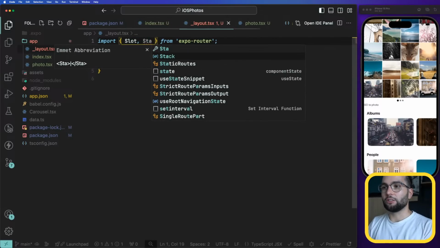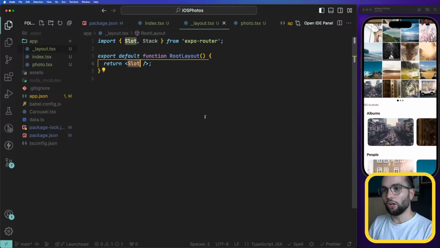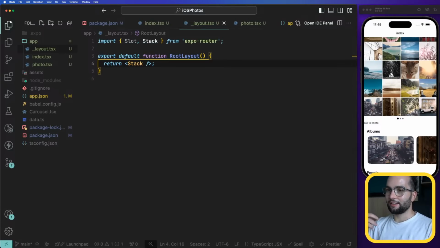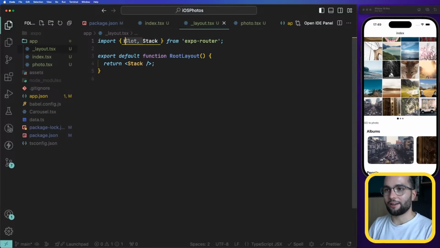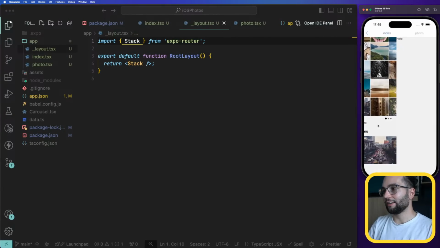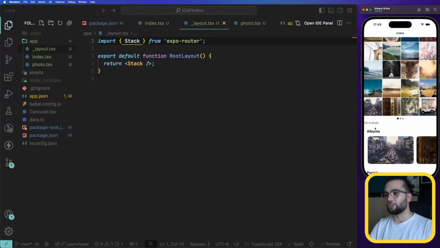Another thing that we can do is import a stack from Expo router, and instead of rendering the slot, if we render the stack, we're going to see that just like that we have a stack navigator, and if we go to the photo page, we see the header and we can go back, and we also have a nice animation to go from one page to another.